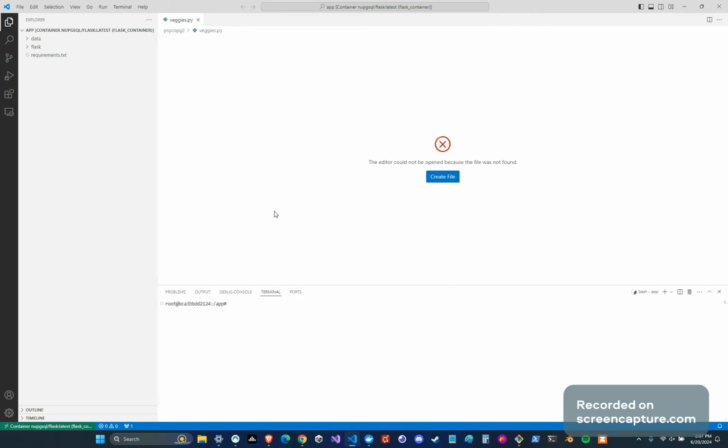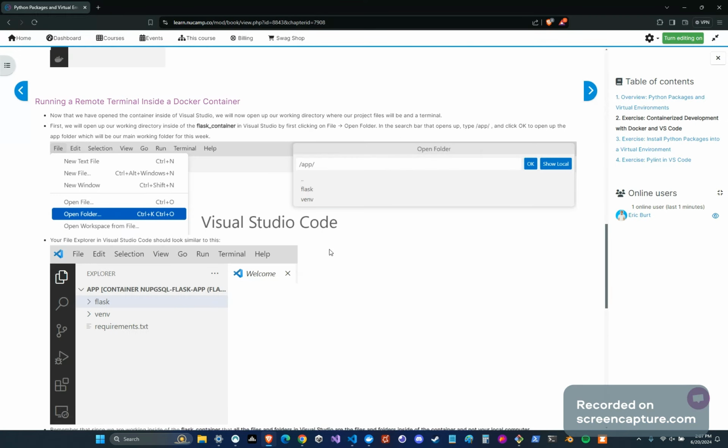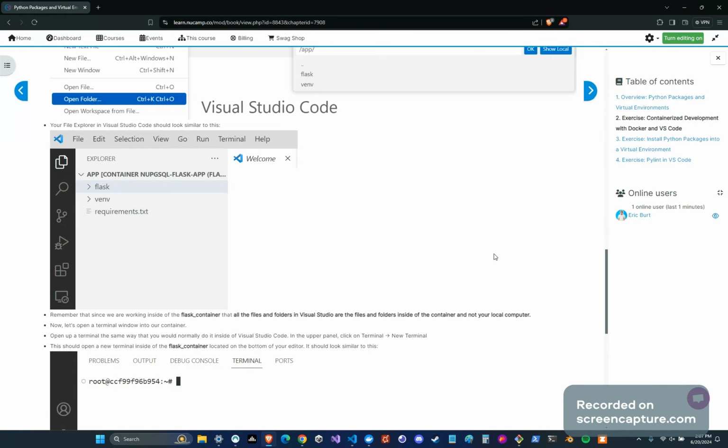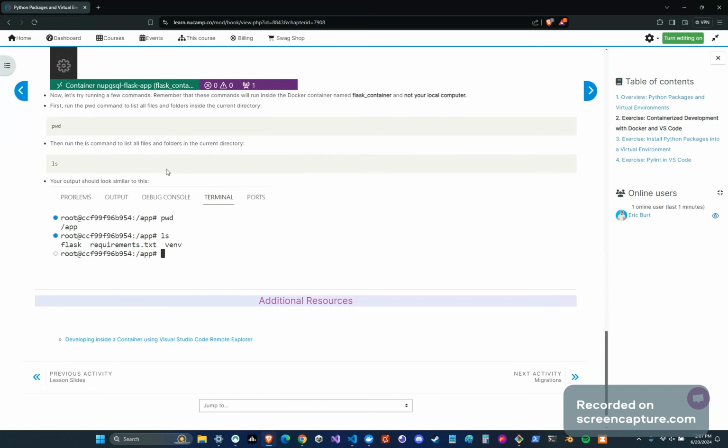And we are now inside of the app folder. Inside, looks like we have one file right here that I was working on before. But as you can see, pwd, we are in the app folder, and then ls. We should be able to see a few files. A data file, we don't really need that, but we should see this Flask file and a requirements.txt file that we're going to be using. So let's continue on. So yeah, we opened up the terminal. We opened up our app folder. And that should be it for this exercise. So let's move on to the next one right here.